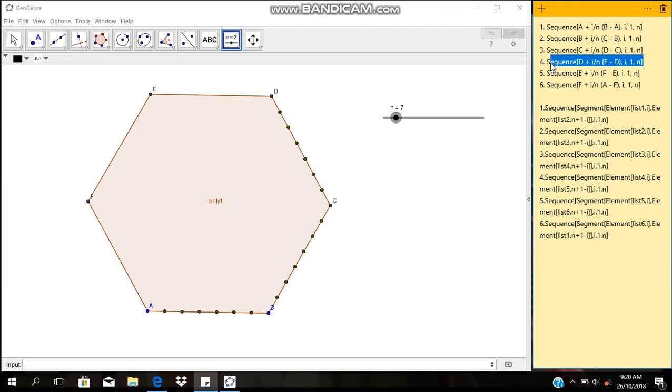Then we copy again the sequence, put it on the input bar. You just need to be careful with the letter. Here D, we put here E, and here D again. Enter. As you can see, there are points between point E and D. Let's try to move. There you go.